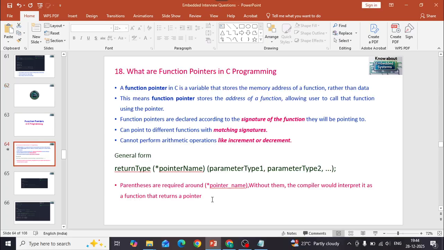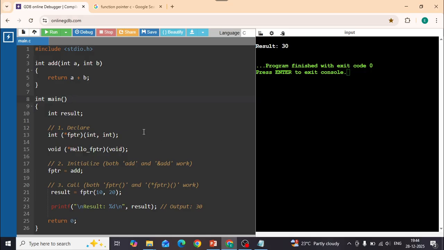Directly I'll take you to the code. See, first, I have taken a very simple program here, addition of two numbers. Here you can see I have created one function, addition of two numbers, int add. Integer is the return type, add is the function, integer a and b. So two parameters I'm passing, and there is one return type, and I'm returning a plus b. So this is a simple function I have created.